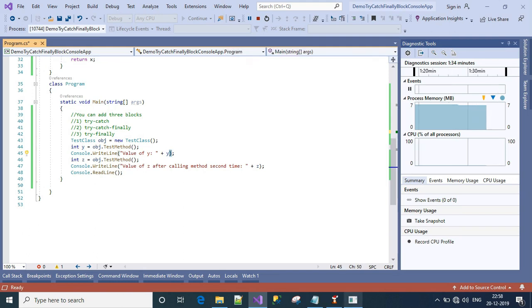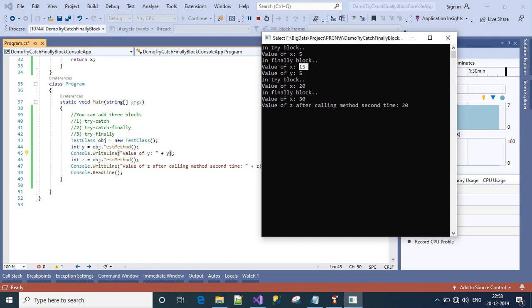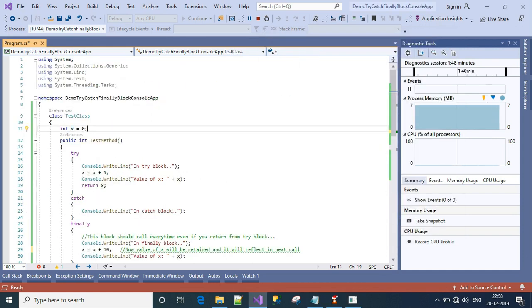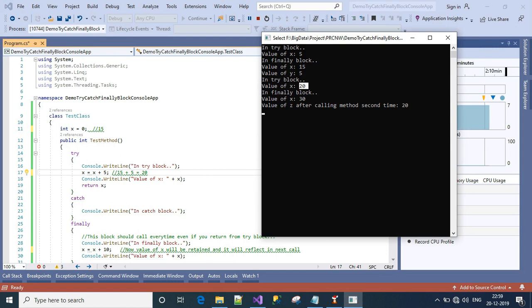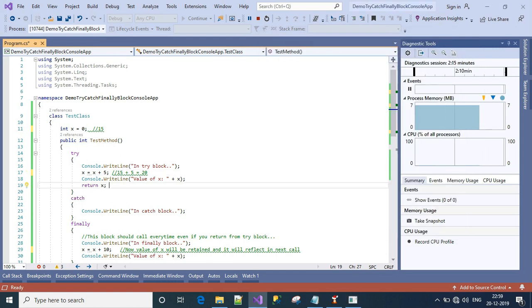So let's see one by one. So now y is equal to 5, because we have returned from the try block. And so let's look at the second call. So in the second call x will be 15, then x is equal to 15 plus 5 is equal to 20, so you can see that here. The value returned is 20.